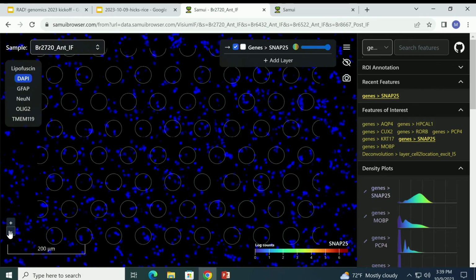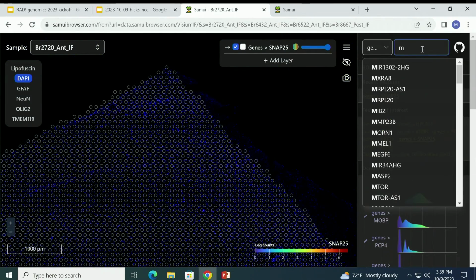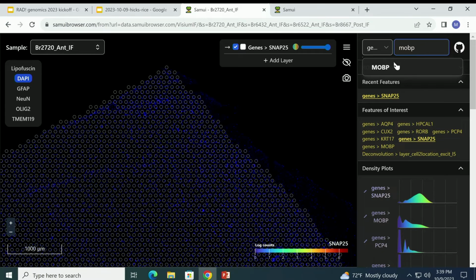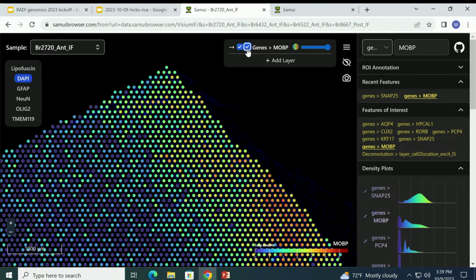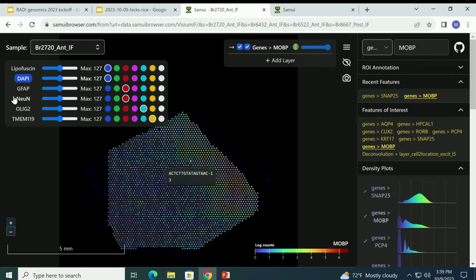Now you can also go in and, for example, say I want to color by MOBP. I forgot to turn it back on. Okay, so that's MOBP. You can see, for example, MOBP lights up.